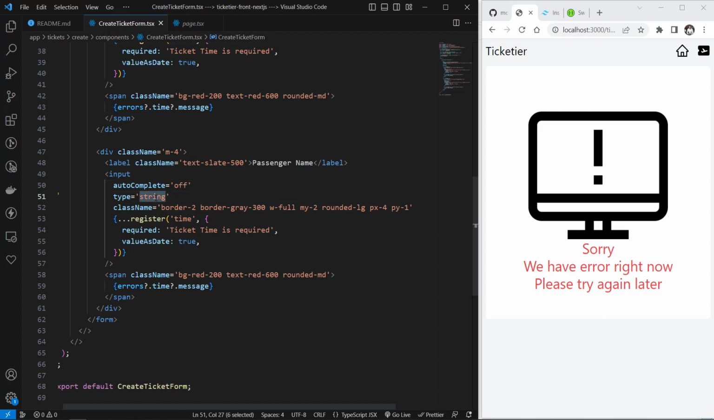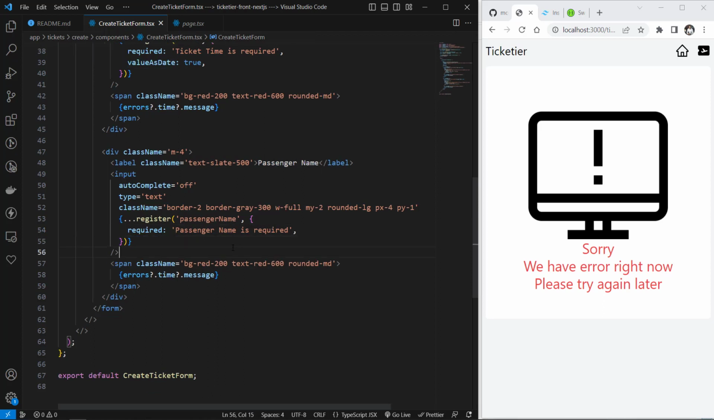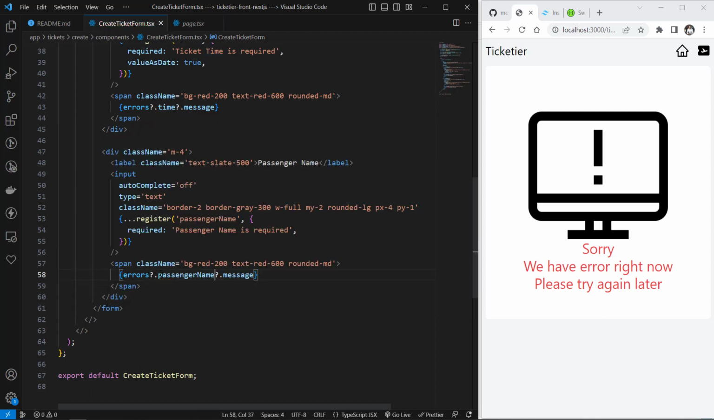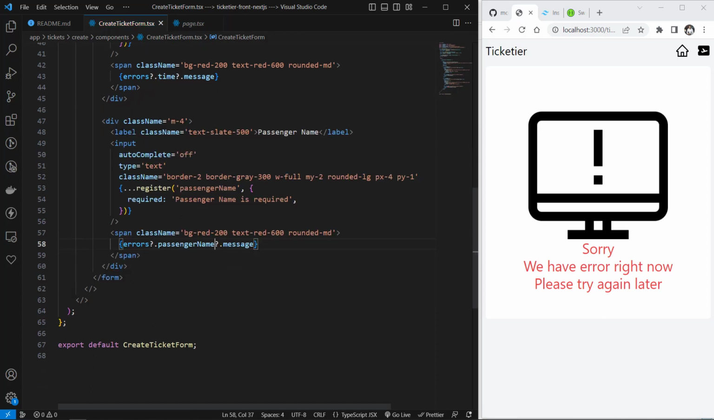So the type of it would be text. I said string here, but the type must be text. The class names can be the same, but for the register, we change it to passenger name. Let's copy this passenger name. For required, we say passenger name is required, and we don't need the value as date. And also for the errors, we use passenger name. That's it. So I think this is good for passenger name.